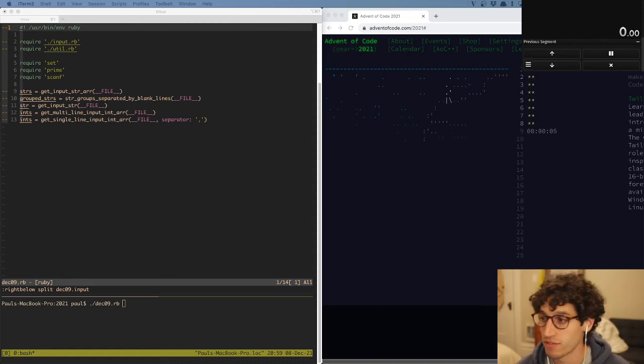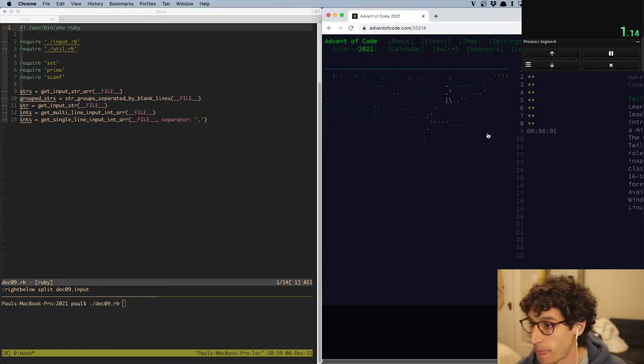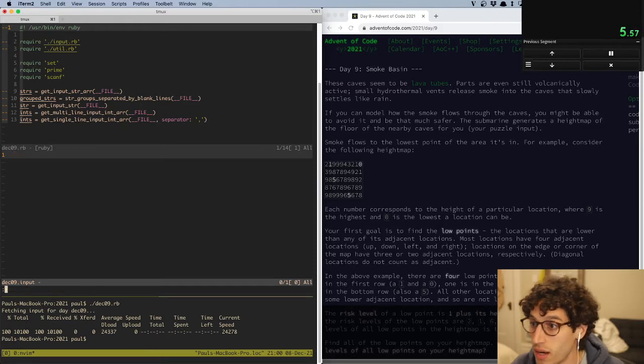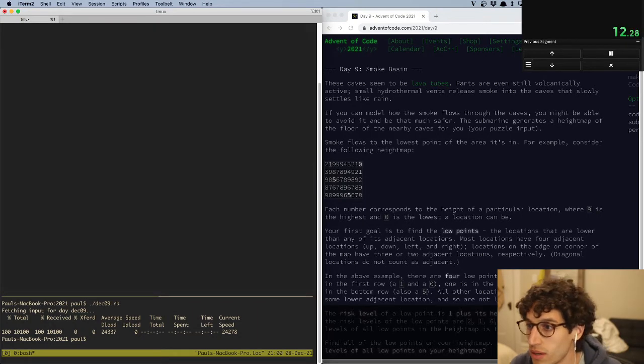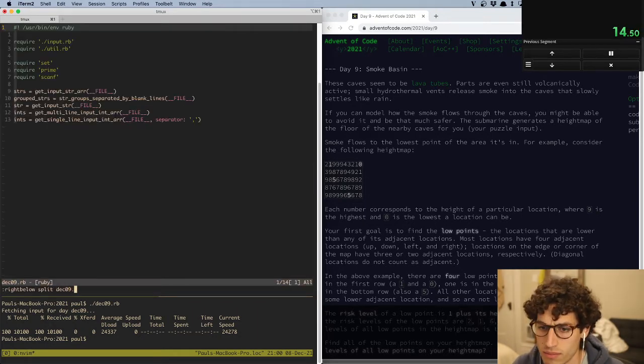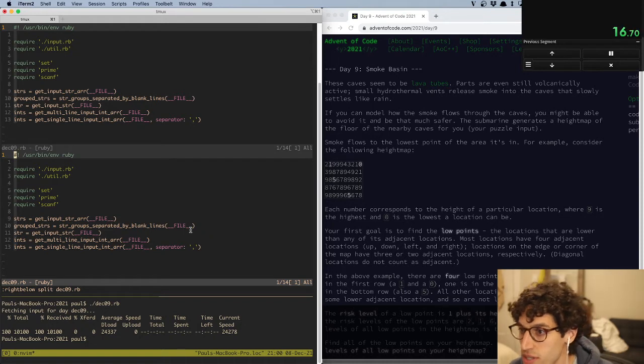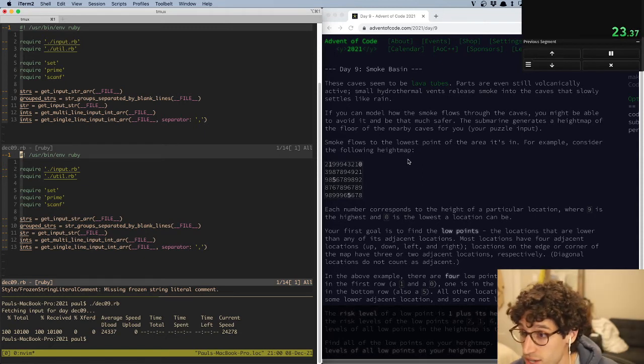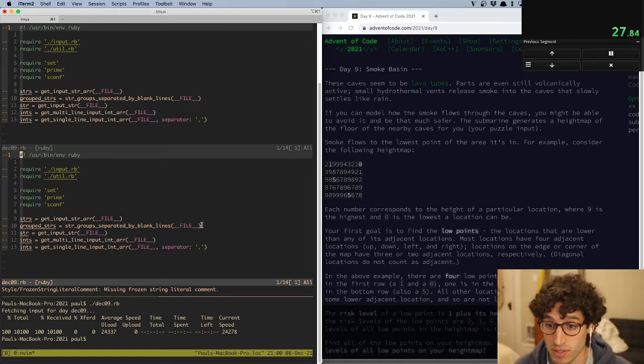All right, this is Advent of Code, day 9. Okay. Caves seem to be lava tubes. Oh my goodness. If you can model how the smoke flows through the caves, you might be able to avoid it. Smoke flows to the lowest point of the area it's in. For example, considering the following heat map. Okay, the heat map is the puzzle input.